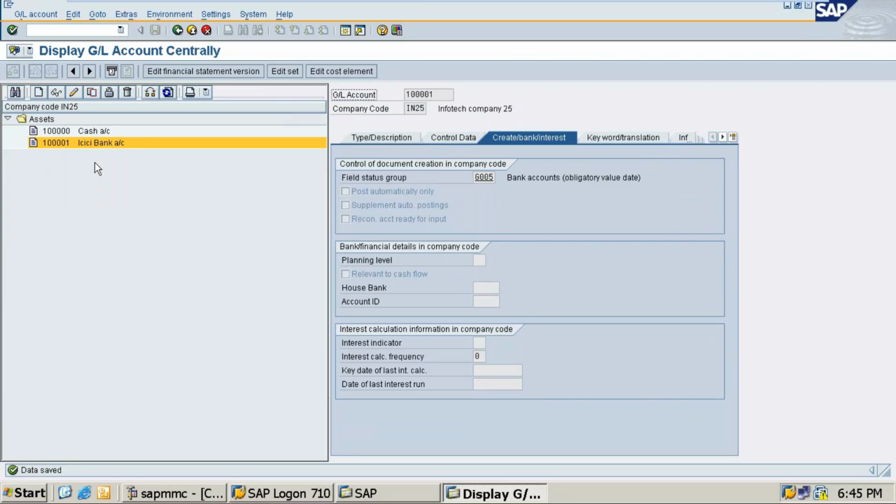That's all. So two I have created. Likewise, I'll create one more. Today only GL creations we will do. Last, I'll show you transactions on that. Okay, so I have created cash account. I have created bank account.